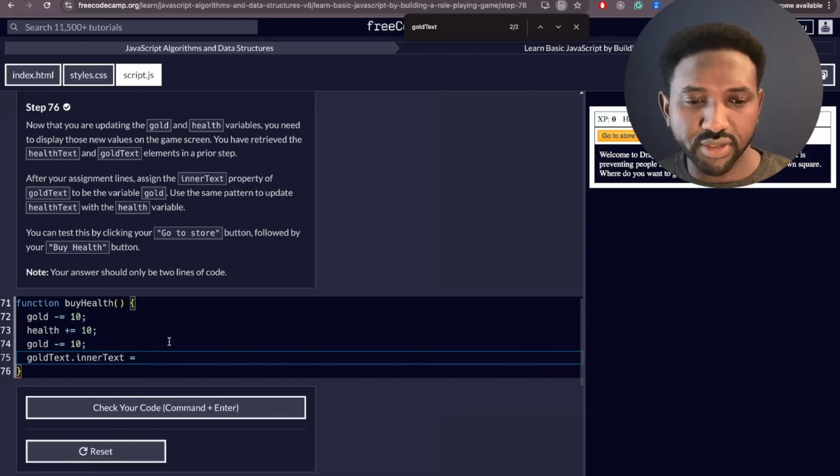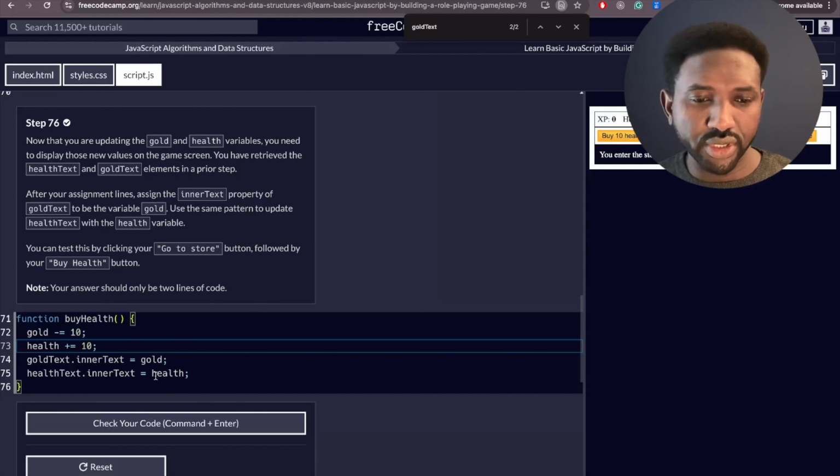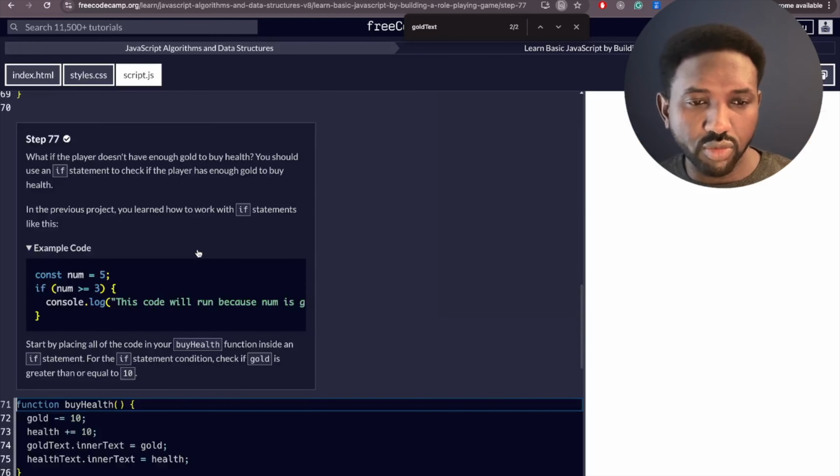Go to store, but before that I noticed we decrease the gold twice, so that should be only once. And go to store, and when you buy new health, it should increase the health by 10 and decrease the gold by 10. Let's buy a health, so that's 110 and the gold is now 40, and check your code. Congratulations, your code is passed. Submit the changes and move on to the next challenge.